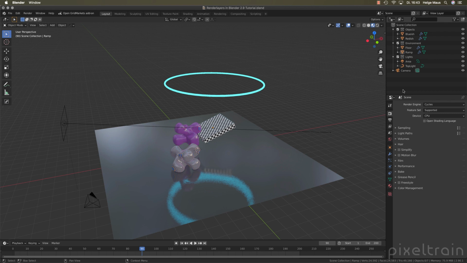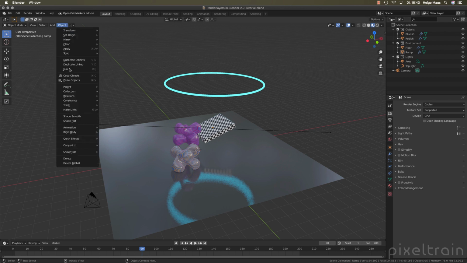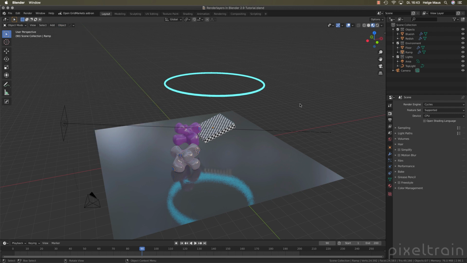Let's take a closer look at the keyboard shortcuts. If you go to Object, Collections, you see that Move to Collection was M, but there's also another menu item, which is Shift M, Link to Collection. Maybe you know that Blender internally has a node system, and so you can link objects to more than one other node. And that's exactly the thing we do now.